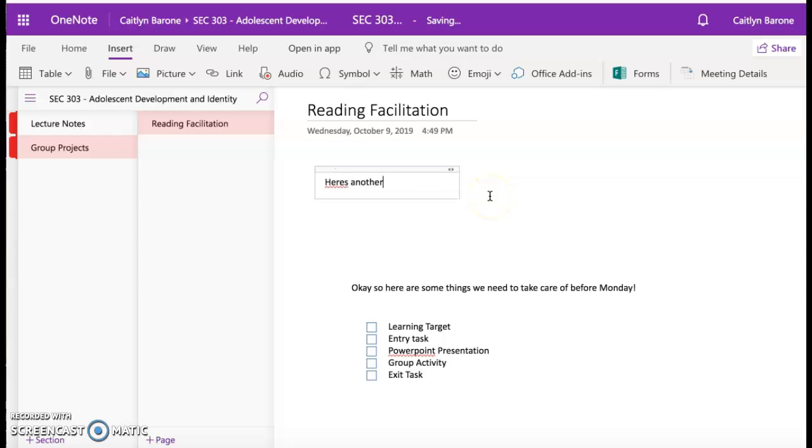Here's another list. So here we go, and then I'm going to say, okay, so Kayla will take care of the learning target, and Emma will take care of the PowerPoint, and Rain will take care of the entry task. So right now I'm just demonstrating how to make these lists. So I have a couple items here.